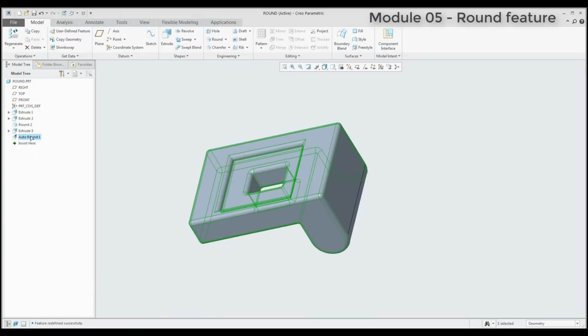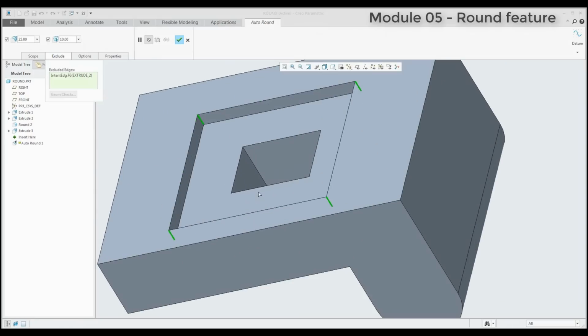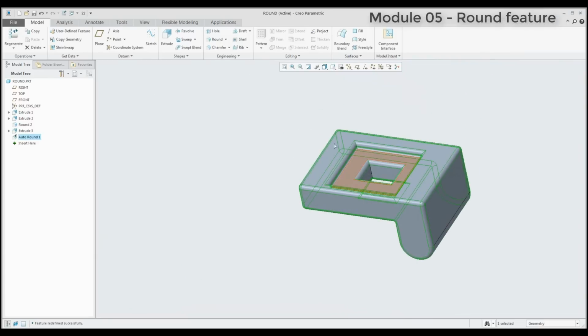You can do the same here. Right mouse button and left mouse button and continue. Whoops. Wow, perfect.